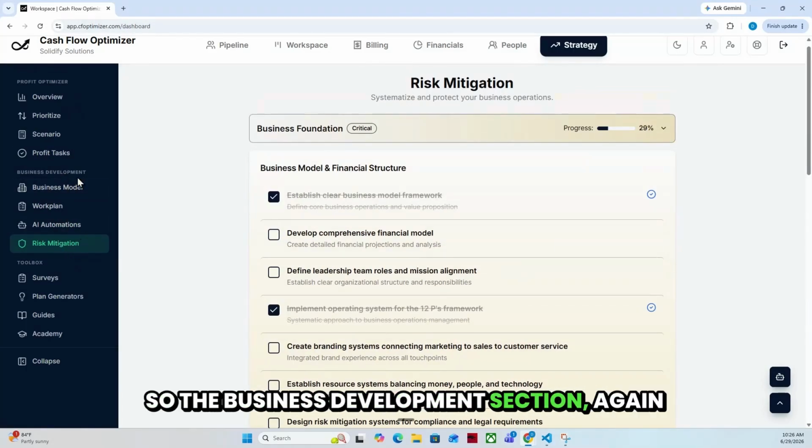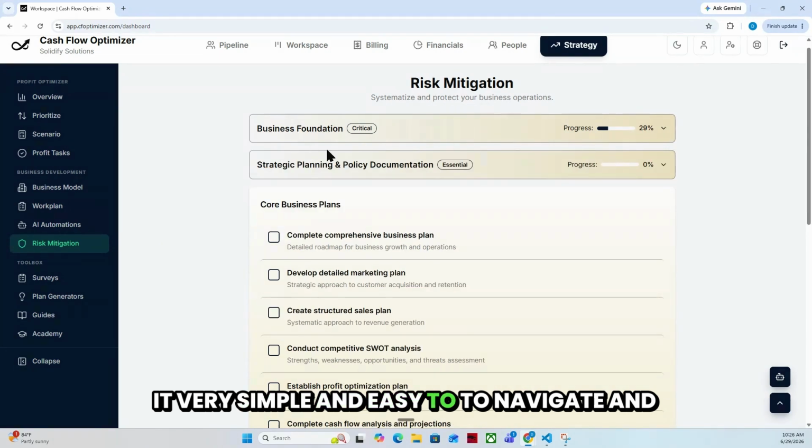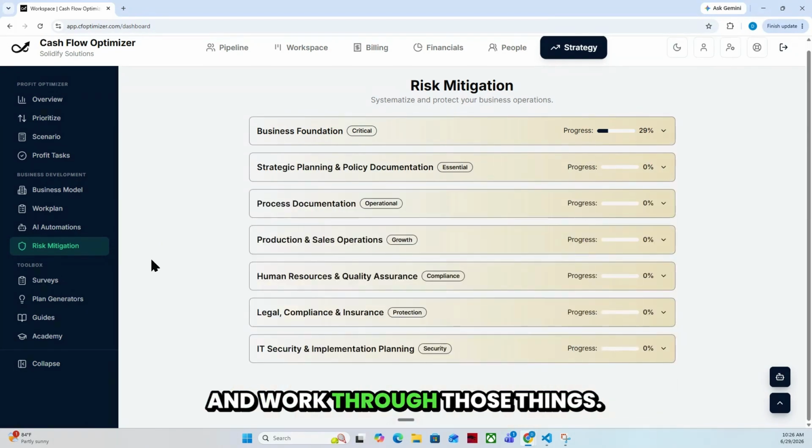So the business development section, again, for building, establishing, and growing your business, a lot of great ideas, makes it very simple and easy to navigate and work through those things.